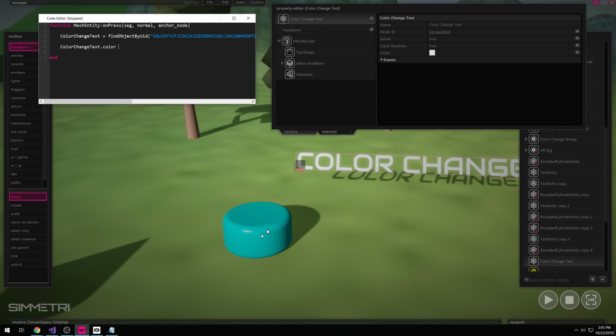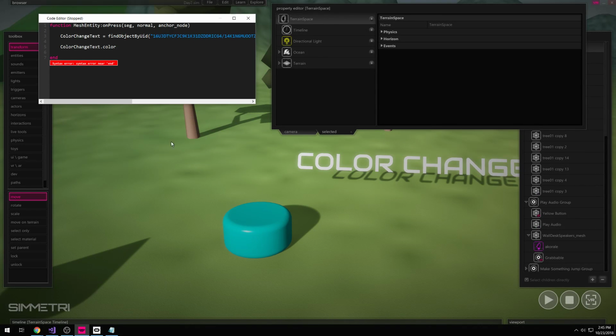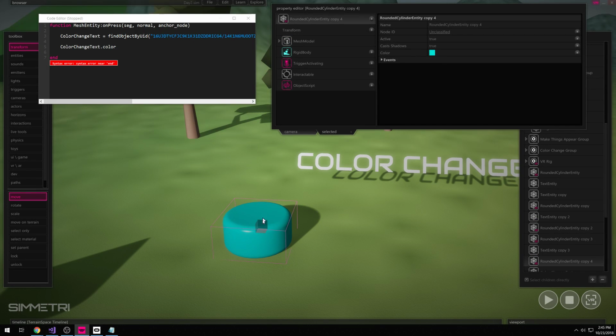So how do I know what this thing's color is? Okay, let's think about this. First of all, this color is the color of the thing that we're pressing on. It's the one with the on press event. That's the button. So I need to know that the thing getting pressed, I need to go and get its color. How do I go and get the color of myself? If I'm running a function, here the press event on this object, how do I get my color?